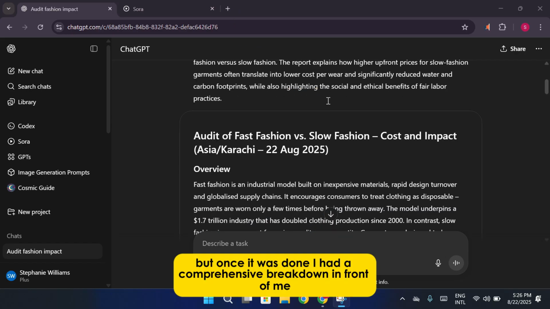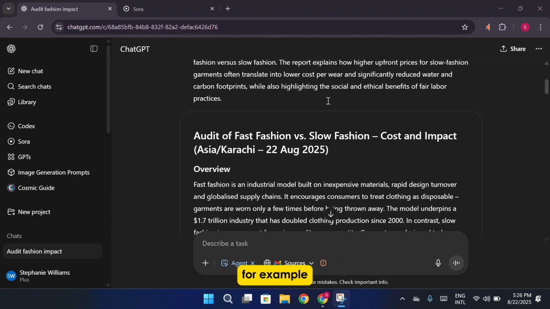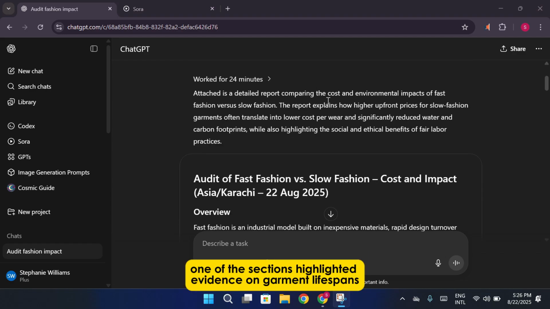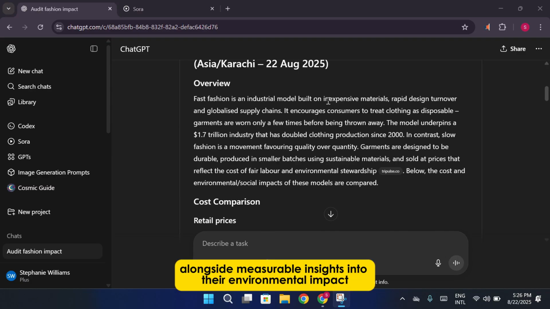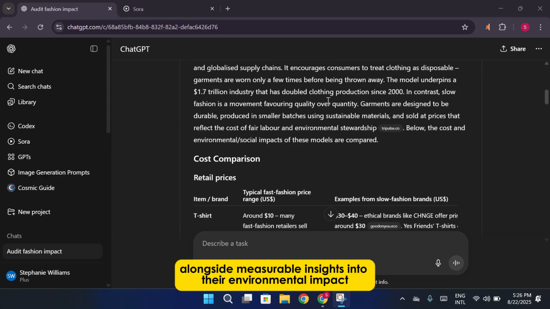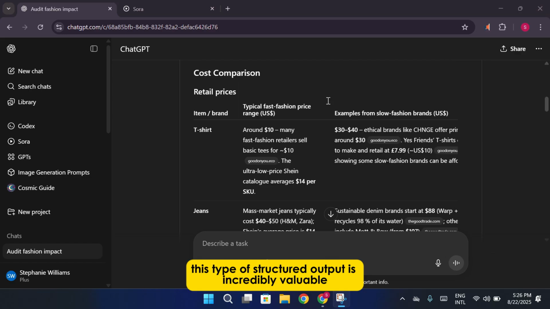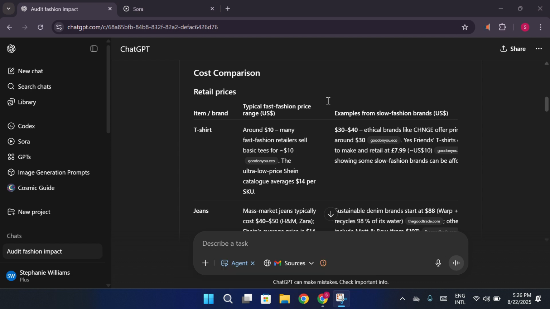But once it was done, I had a comprehensive breakdown in front of me. For example, one of the sections highlighted evidence on garment lifespans, alongside measurable insights into their environmental impact. This type of structured output is incredibly valuable because it's ready to use in presentations, research papers, or even business decision-making, without hours of manual effort.